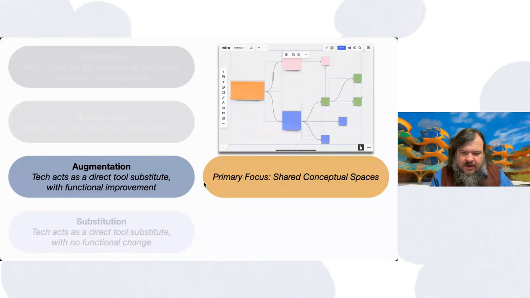And with augmentation, you start to see more impact. A small impact, but nonetheless measurable. In terms of what we saw during the pandemic, in terms of how to use these hybrid spaces, is where we have what I'm calling shared conceptual spaces. Here, for instance, I'm showing you a concept map and having students interact and work together within these conceptual spaces online.